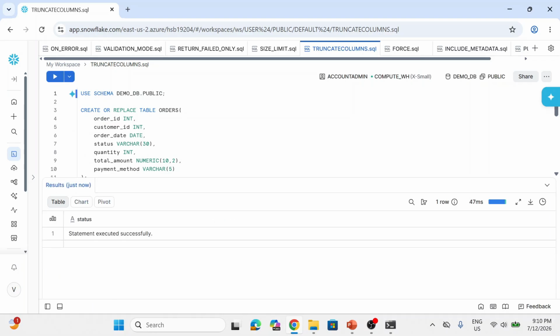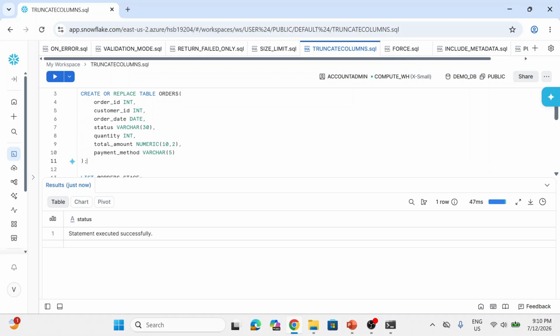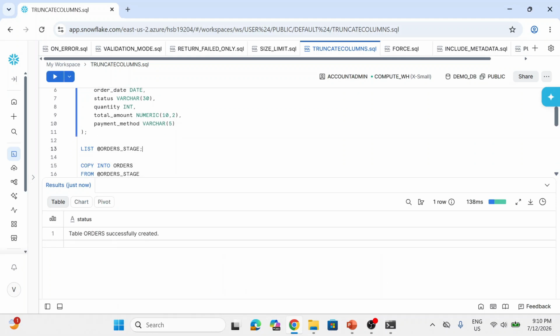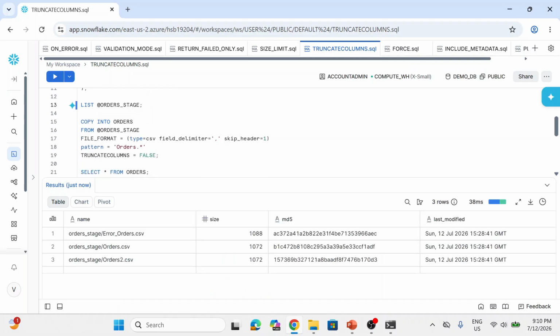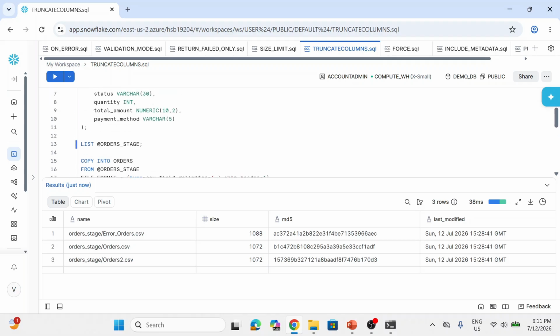Let's use a public schema. Let's create the orders table, list the stage, and here by default I'm giving truncate columns equals to false. And here in the table, I've taken payment method as only of the file length.